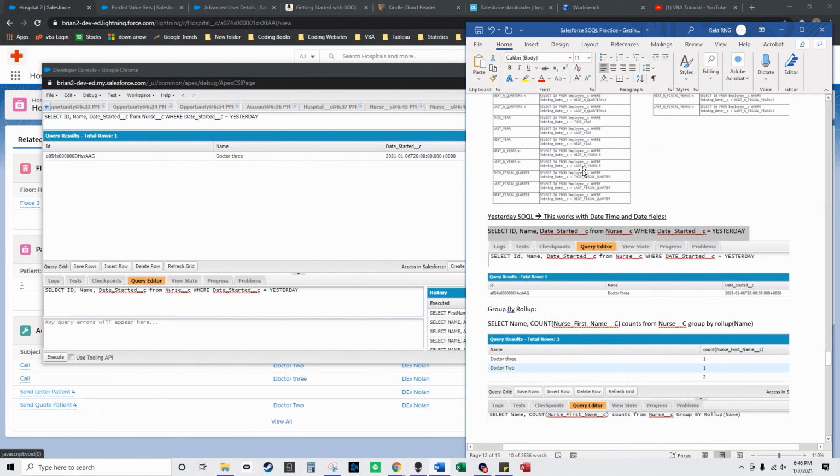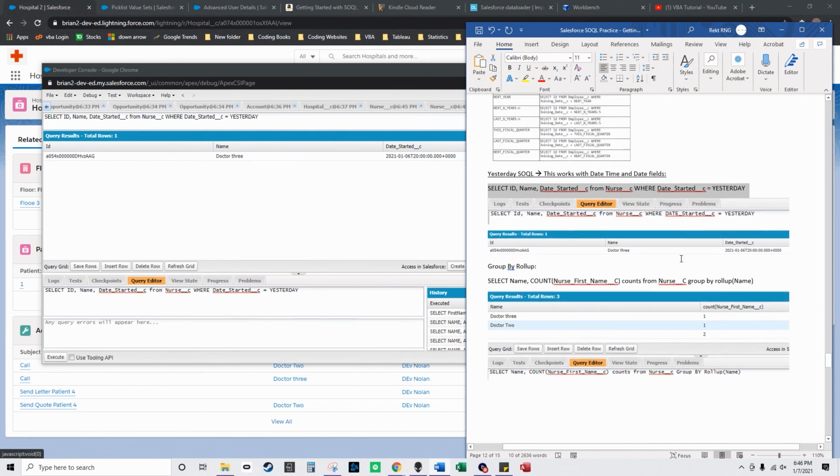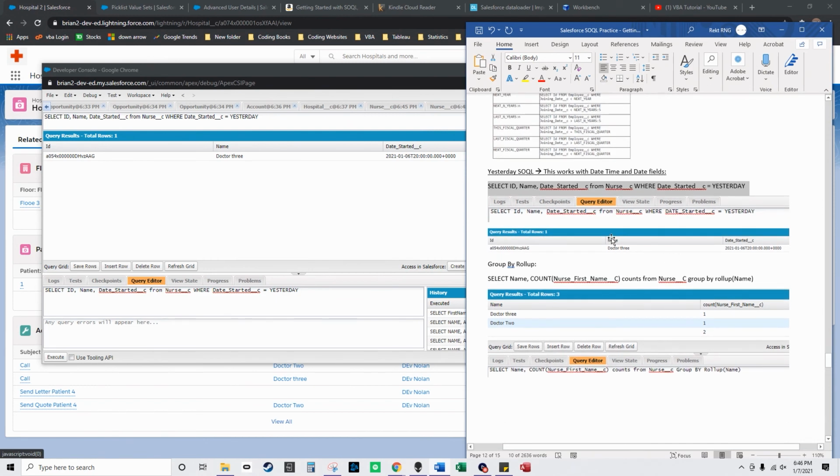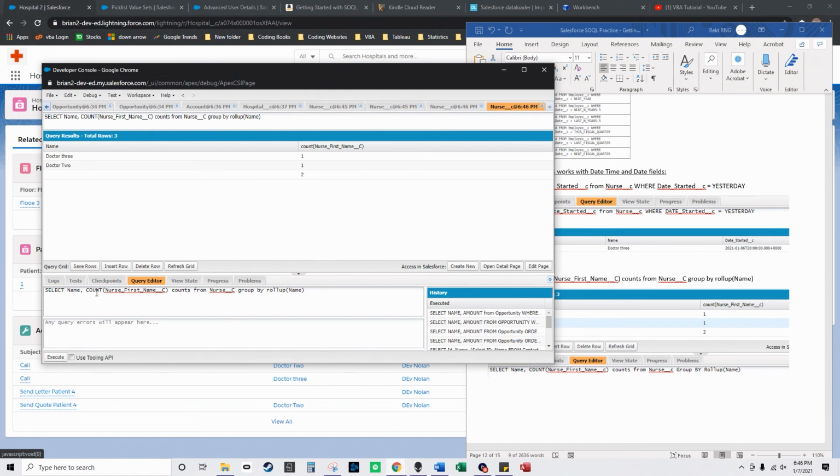You basically just fill it in however he has it in those tables that I just showed you, and I mean, you could use a group by rollup. So I'm going to do a group by rollup SOQL. I selected the name and the count of the nurse first name from Nurse__c group by rollup name. So I have Doctor 3 and Doctor 2, and I count the first name for Doctor 3 and Doctor 2, and it rolls up by the name.